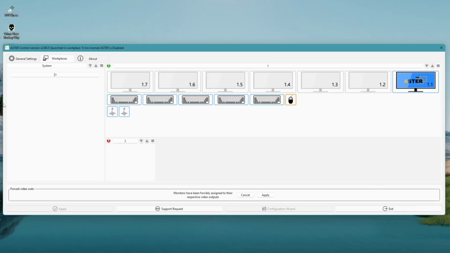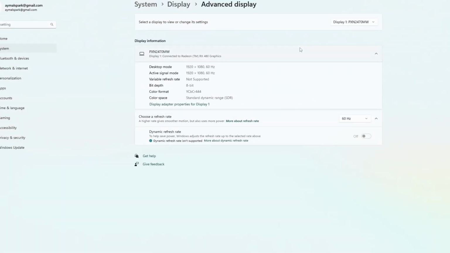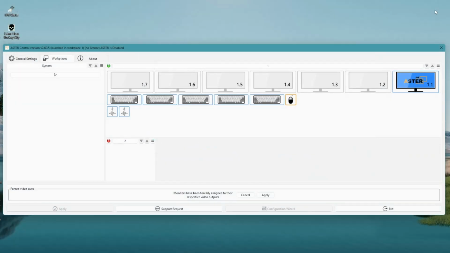Make sure each extra monitor is set to extend the display. If Windows is set to duplicate, Aster won't detect the screen properly. Let's say we are setting up two workspaces. Drag the external monitor into the second workplace box in the Aster window.